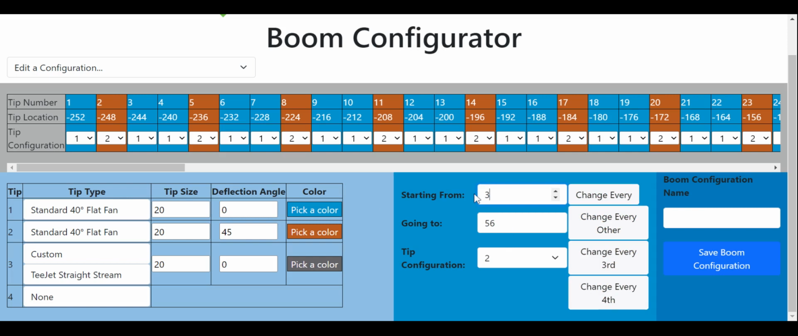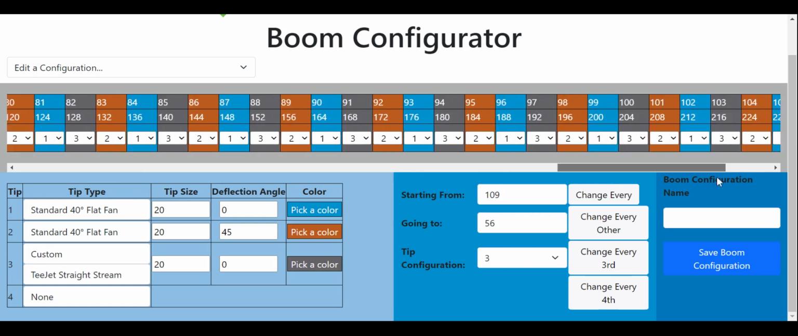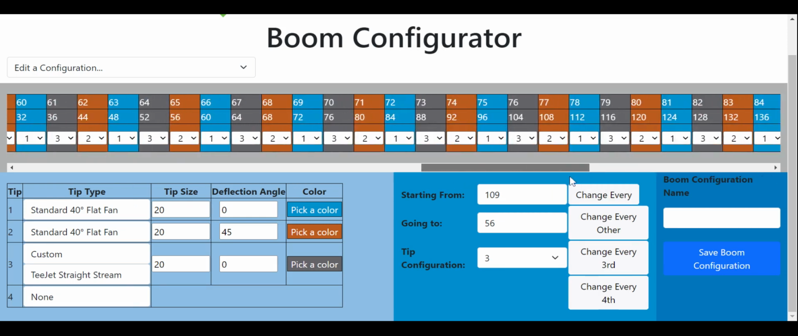Now we go to number 3, and then change this to number 3, and hit every third. And as you can see, those turn gray. And then go 109 right here. Keep that at 56. And tip configuration, every third. So as you can see over here.